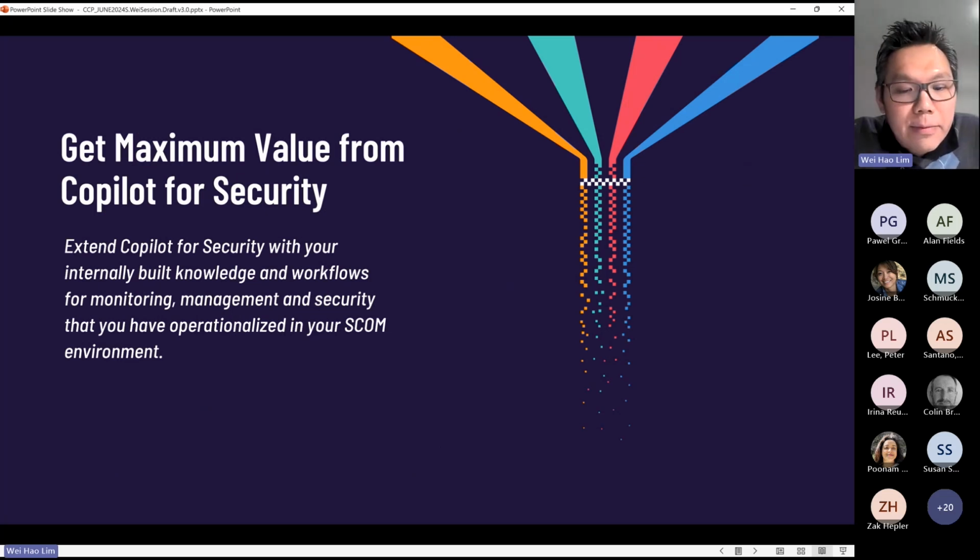So let's circle back to the main objective of this session today. That is on the advantages and how we can further extend Copilot for security with more enriched information by building on the internal knowledge, experience, and workflows for monitoring, management, security detections that you have operationalized in your SCOM environment to get the maximum value from your Copilot for security deployment. And how are we going to achieve that? Yes, by utilizing custom plugins in Copilot for security like we just touched on in the previous slides.